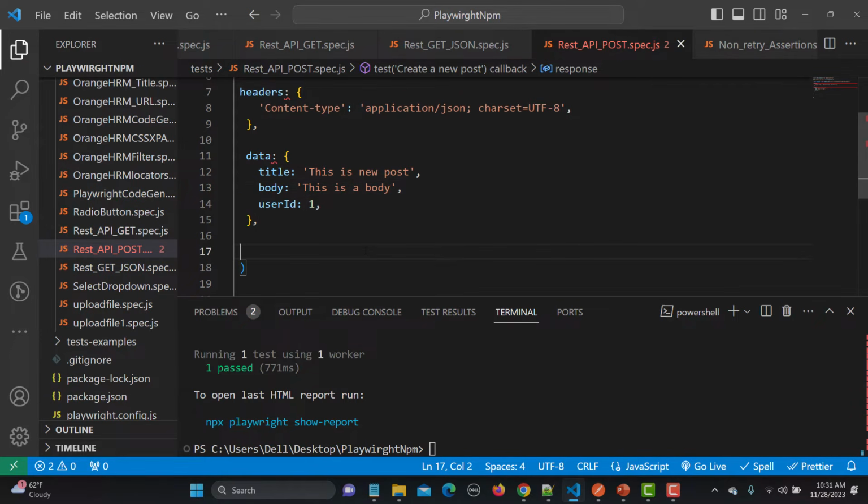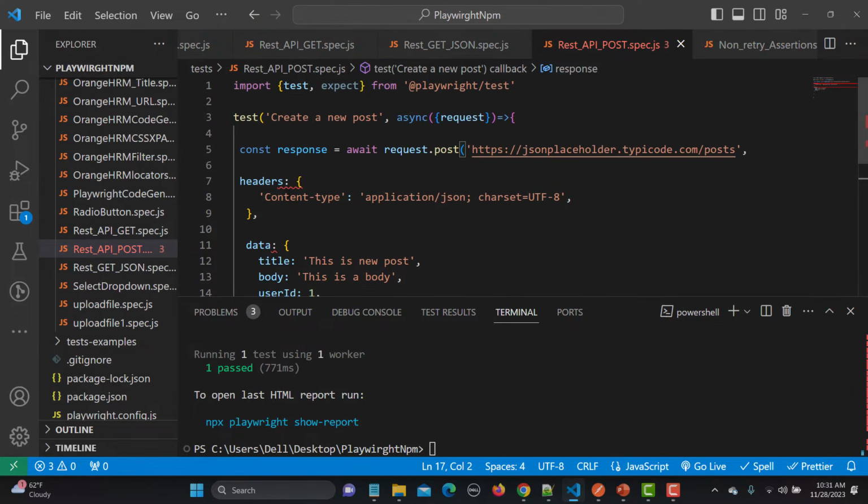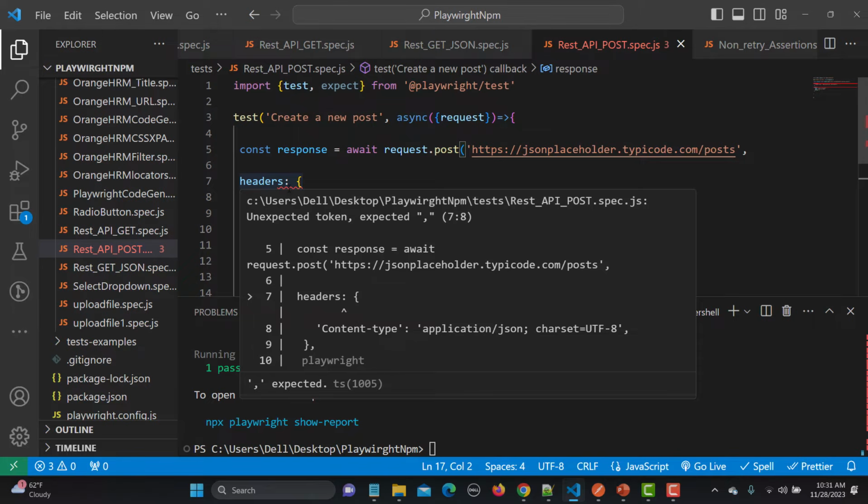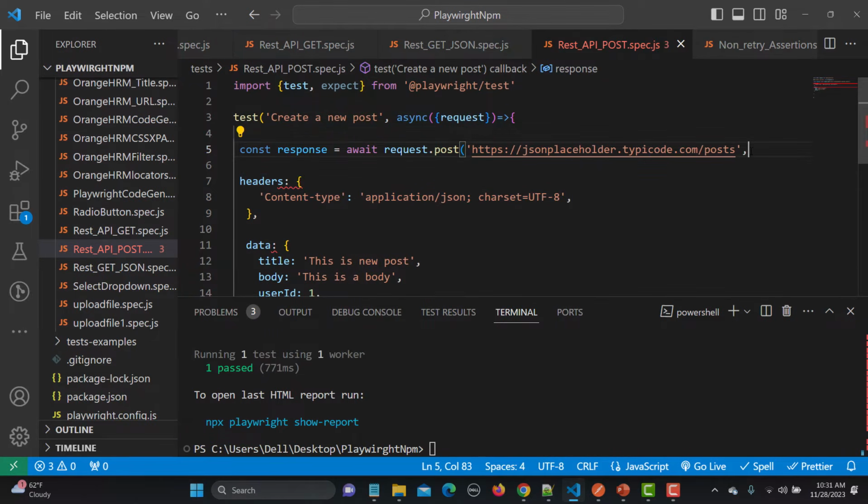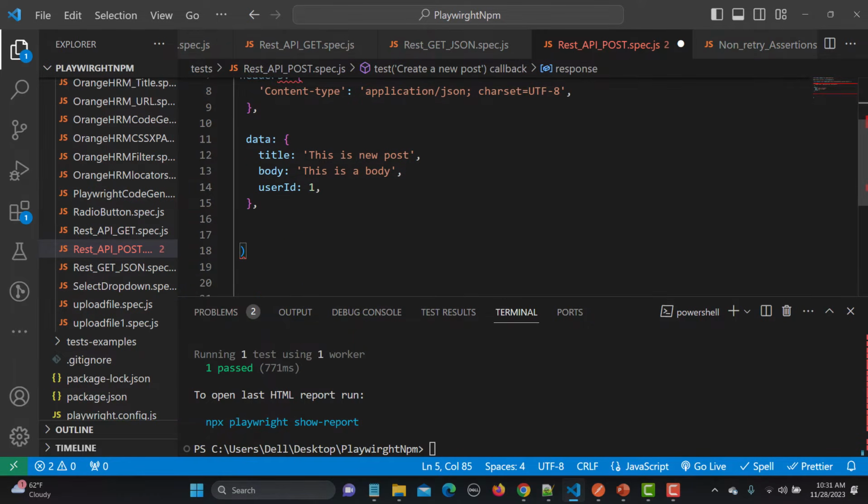Okay, let me save this one, and now what we need to do is see what kind of errors we have. So it says unexpected token here, and here we need to provide curly braces, and these curly braces will actually be covering this part, right?